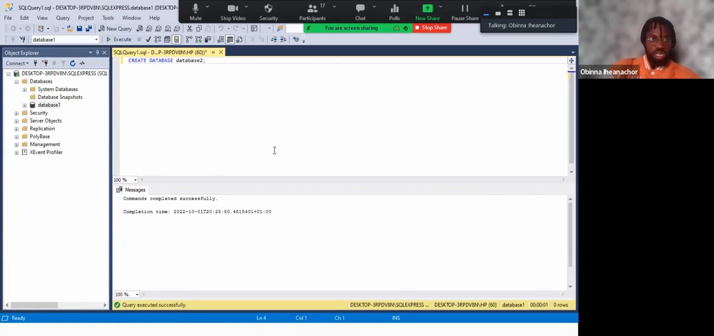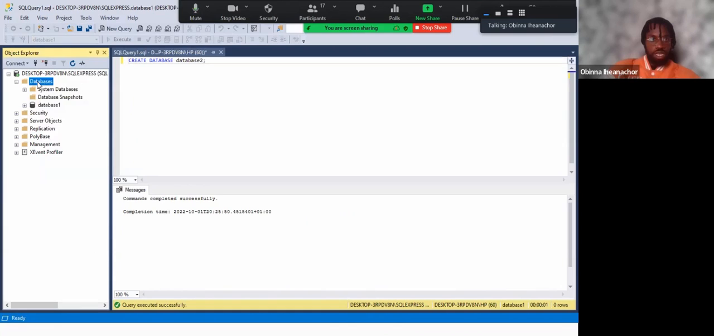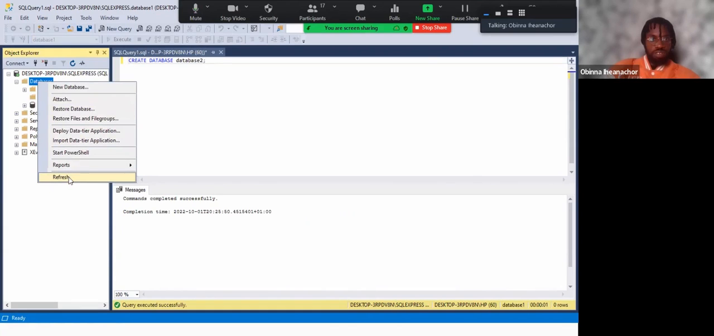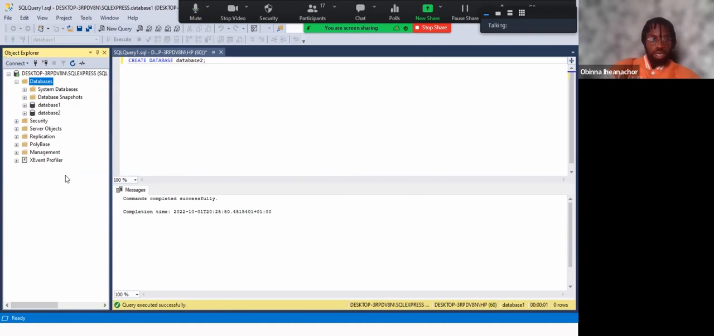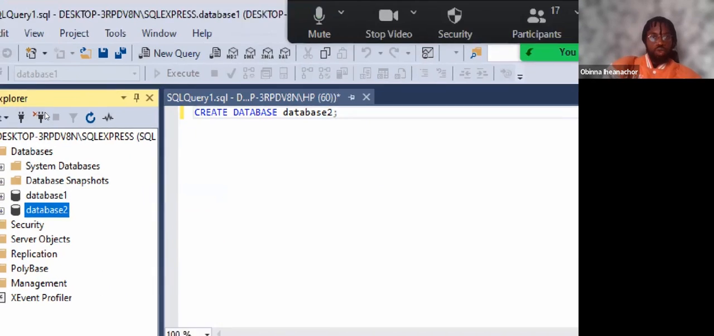So let's check the database folder. When I look here, I can't see my database. It's currently showing the first one we created. So what I'll do is come onto databases, right click, and then, let me do it again. I come on here, right click, and then hit refresh. So I refresh the databases. And now I can see the database, Database 2 created.